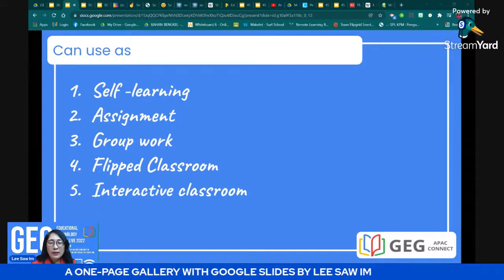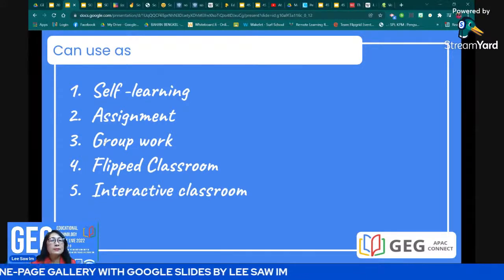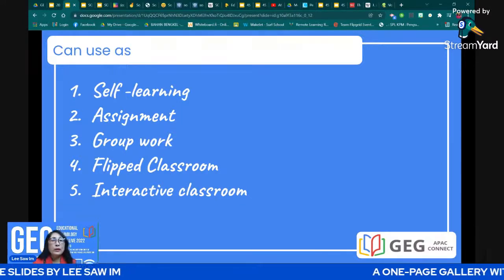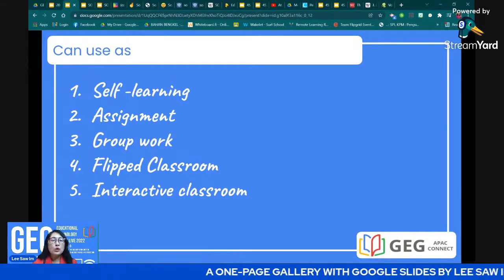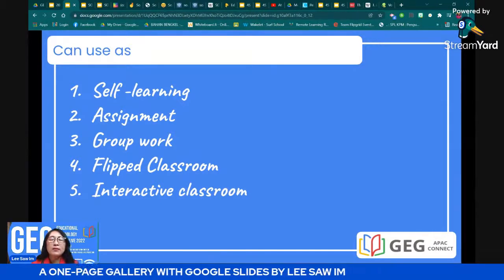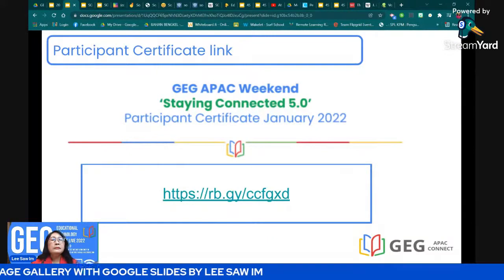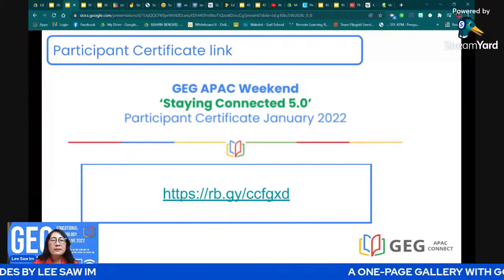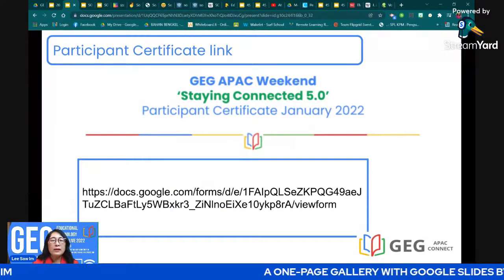So I'm going to conclude my lesson. How can we use this? I say we can use it for students' self learning, assessment, group work, flipped classroom, and to make our class more interactive. So this is the link, right? I will show it again.